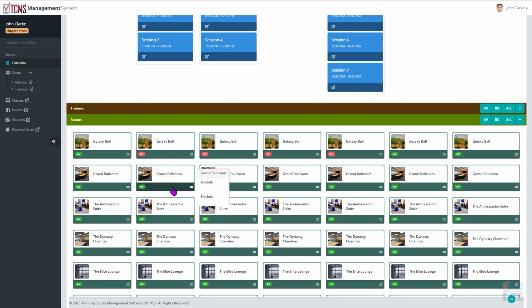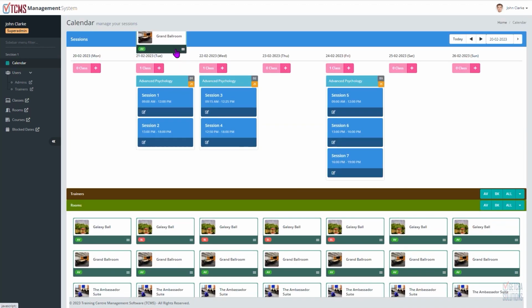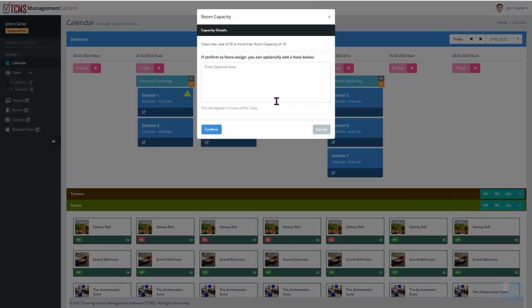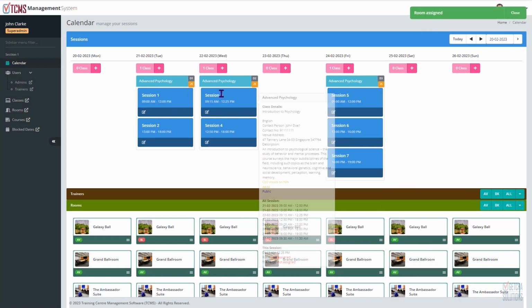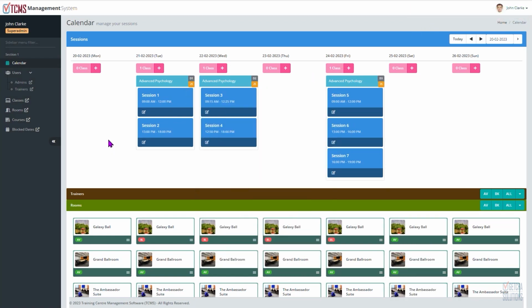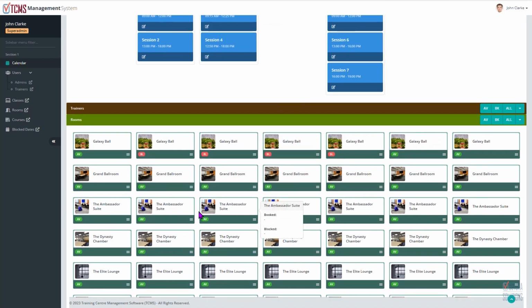I will put a normal available room into session 1. Here is another logic, which is the room capacity conflict. When there's a room capacity conflict, it will alert you as well, so we can just type something and confirm it. Now you see the room is assigned for this session. So this is how you assign the rooms and the trainers.